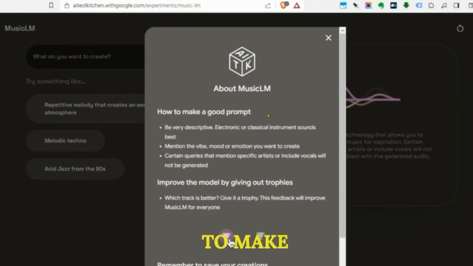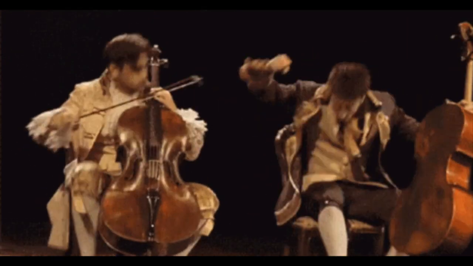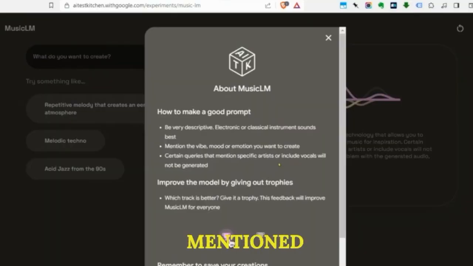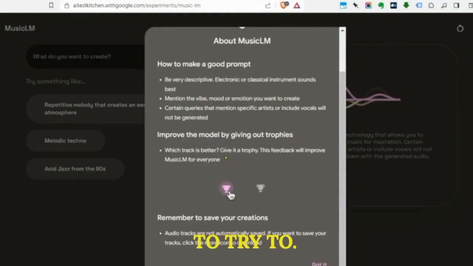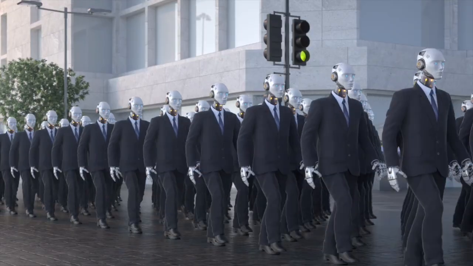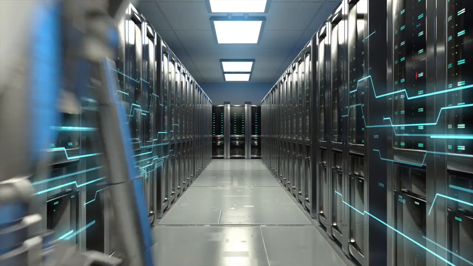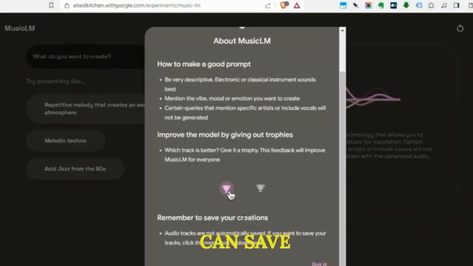So about MusicLM, how to make a good prompt. Be descriptive, electronic or classical instrument sounds best. Mention the vibe, mood, or emotion you want to create. Certain queries that mention artists or include vocals will not be generated. Okay, so you're not supposed to try to rip off copyrighted music. Improve the model by giving out trophies. You tell Google which songs sound best, and then you can save them.